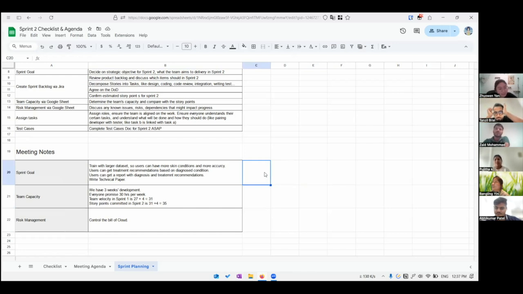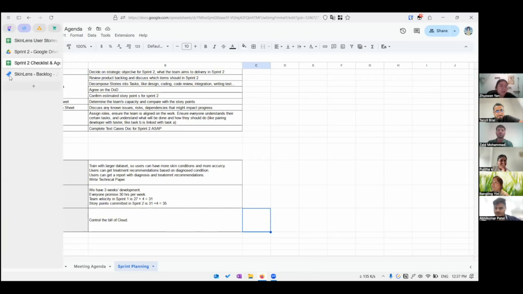Okay, I think we only have this risk, to control the charges. Maybe we can go on to the next item in the checklist. Okay, let's assign tasks.